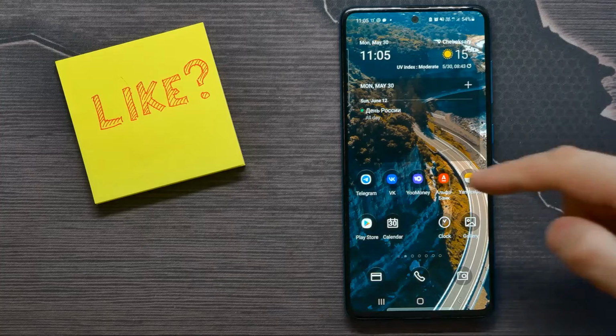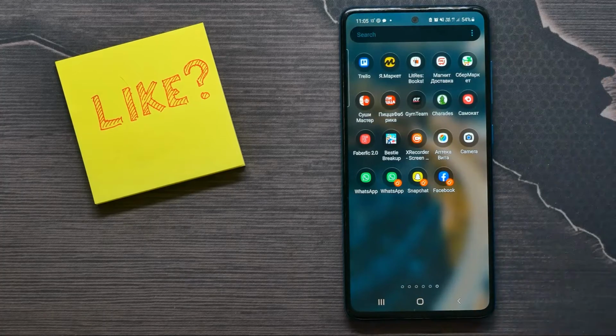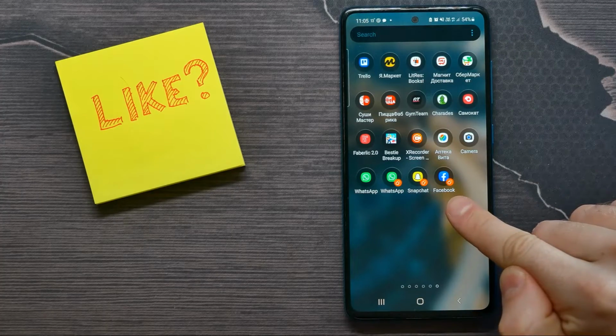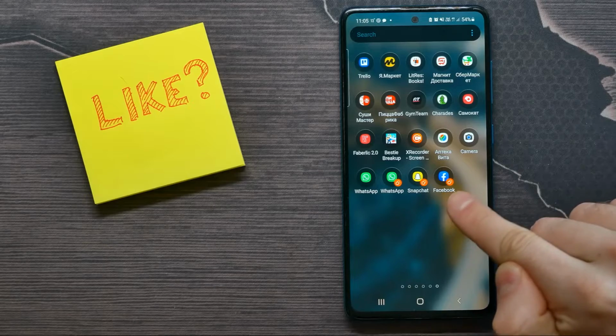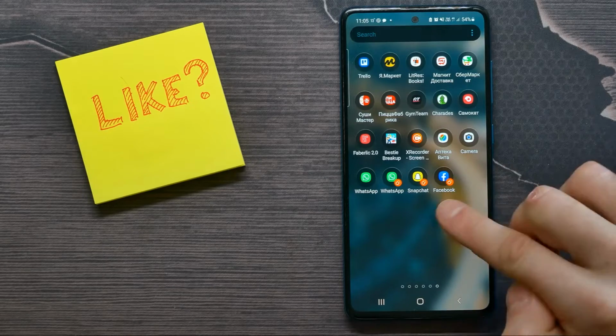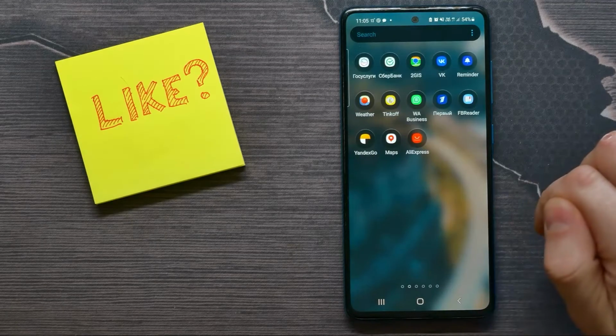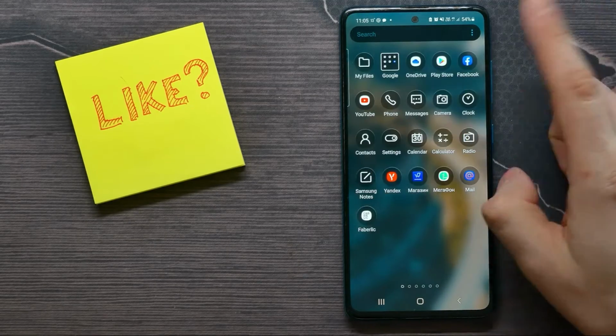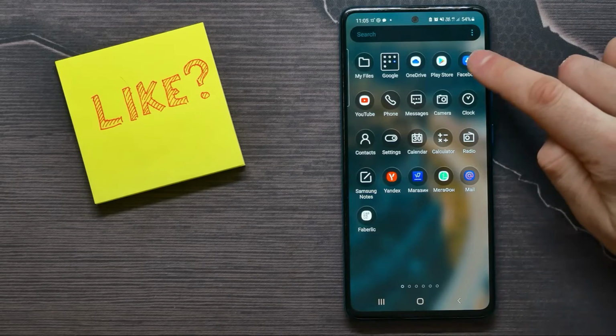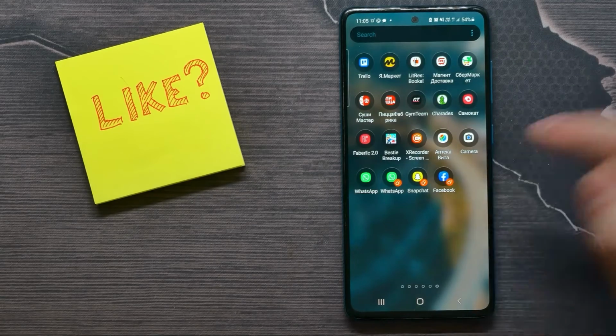I can check that. Just open my app library and here I see the second copy of Facebook with that orange circle, and if I scroll a little I can find the first copy of the Facebook application. Here it is. That's the first and that's the second.